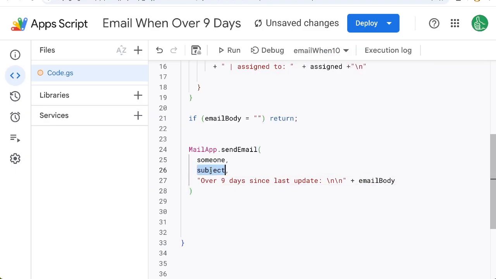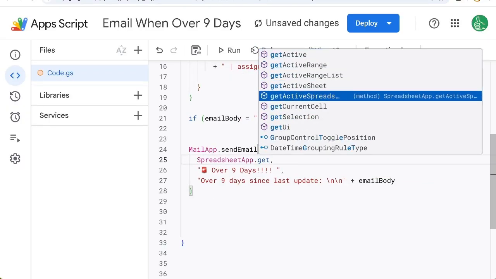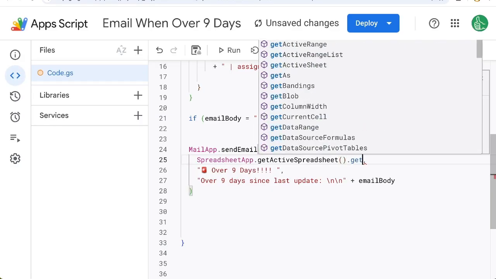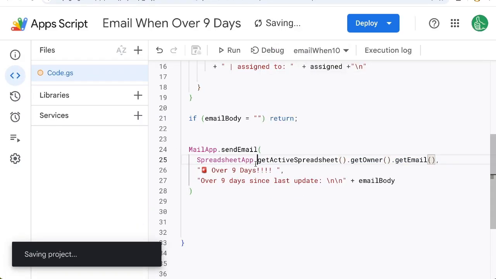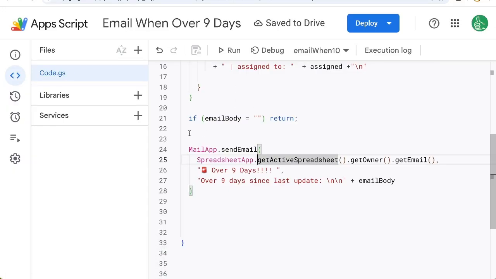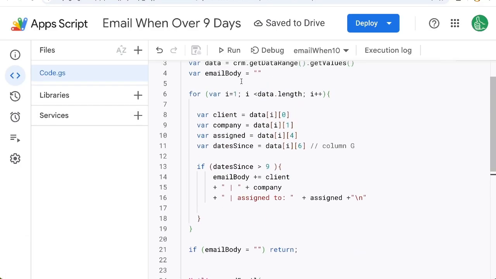Our subject, over 9 days. Get a little alert here, maybe even add a little emoji. That should show up. But who is this someone? Well, we can go to the spreadsheet, get active spreadsheet, which is the entire file, get the owner, and get their email. And that's me in this particular case. Yes, I'm sending it myself. But sometimes you might be creating this for someone else who is the owner of the sheet. All right, we have everything we need.